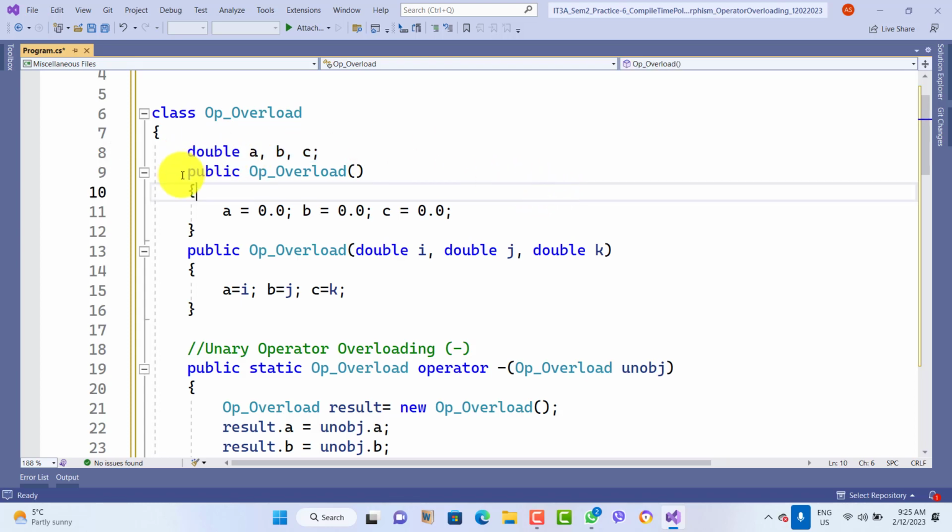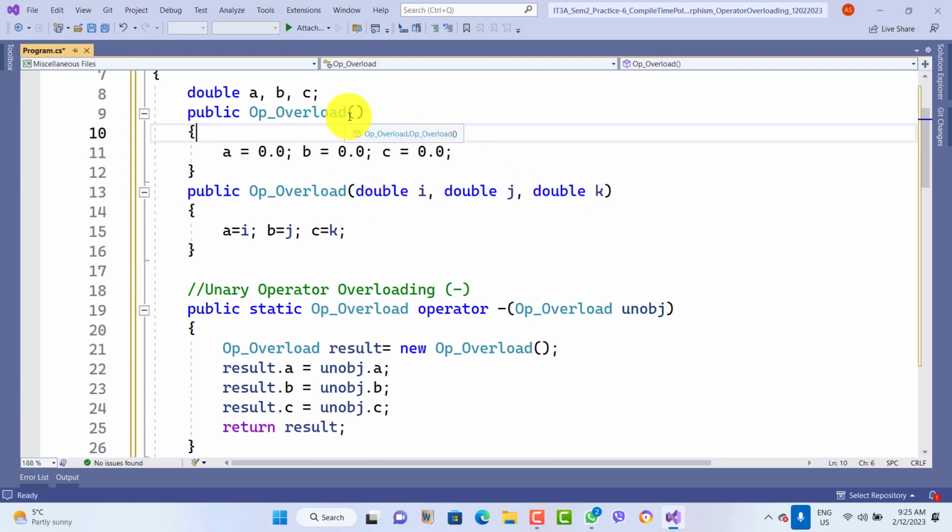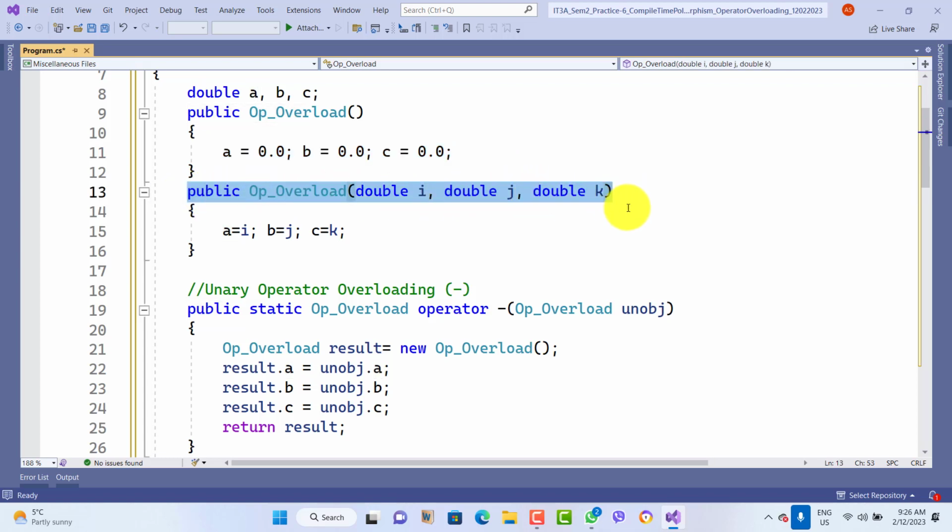After that we create a constructor. This constructor should be public. A constructor has no return type, so no returning value. We use it just for initializing the data members of the class. One constructor is parameterized, one constructor is non-parameterized. For non-parameterized, we have taken the value 0 for each data member, 0.0 because it is a double type. And the other constructor is the parameterized constructor.